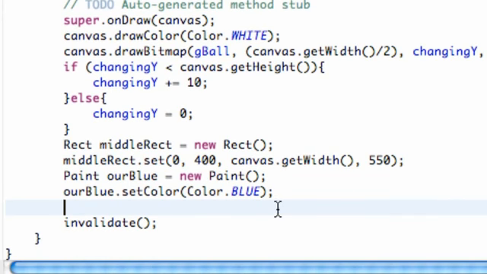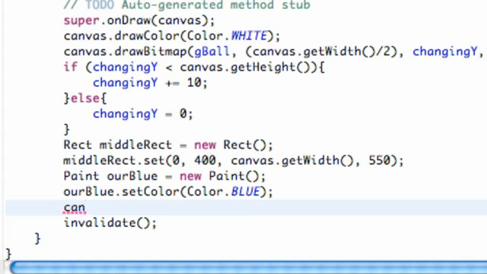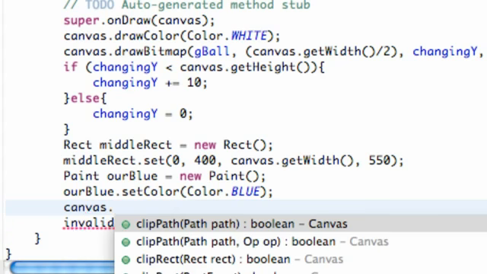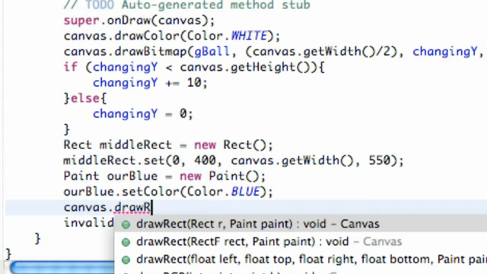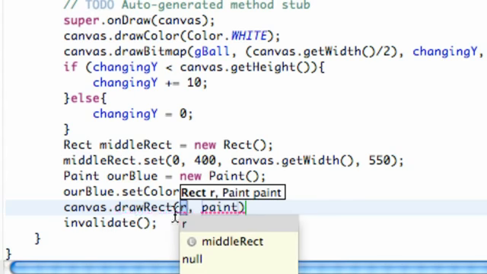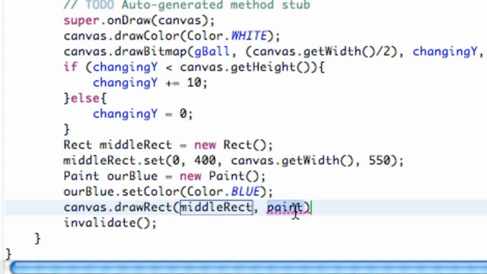I'll show you guys some other stuff in the next tutorial because this one's getting kind of lengthy. All we have to do now is paint them onto our canvas, so we need to refer to our canvas and say drawRect, and it takes a rectangle and a paint within its parameters. Our rectangle, which we just created, was middleRect, and our paint was called rBlue. So rBlue, yeah. Let's see how that looks. We're just going to save this and run this as well. I know this tutorial's getting kind of long.